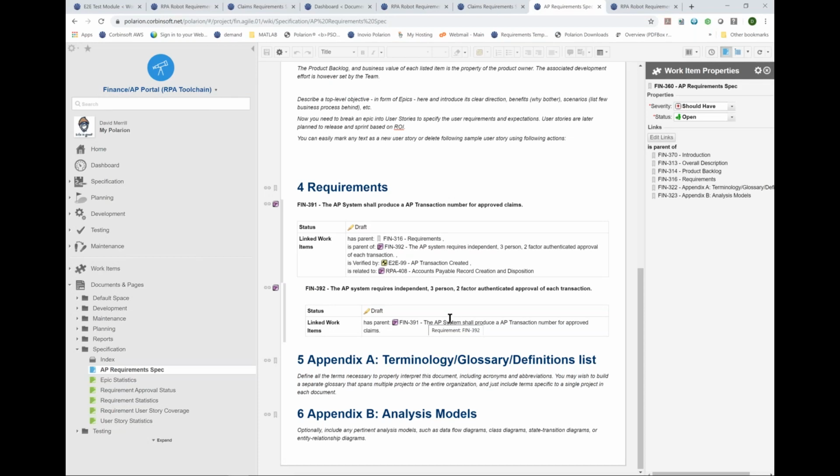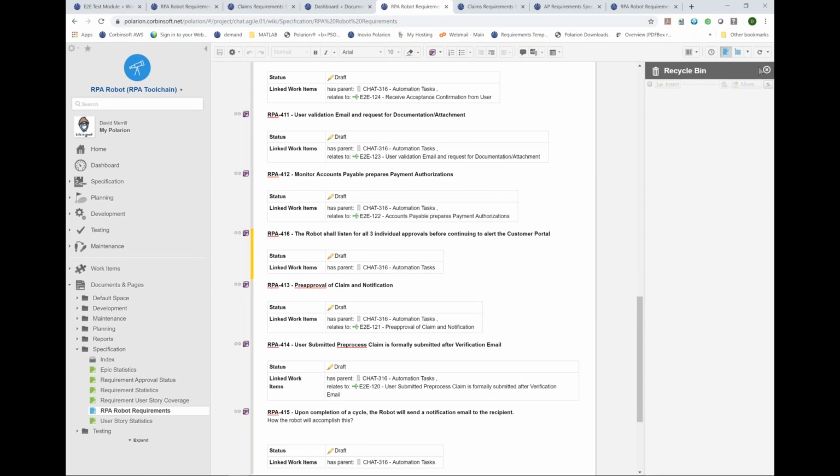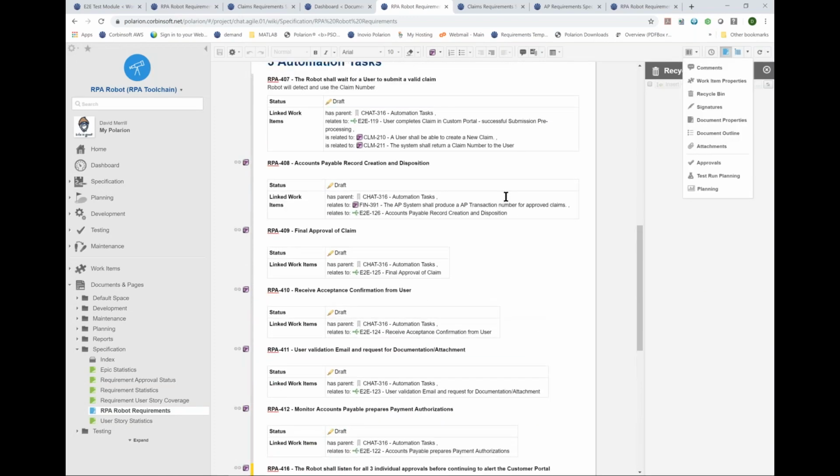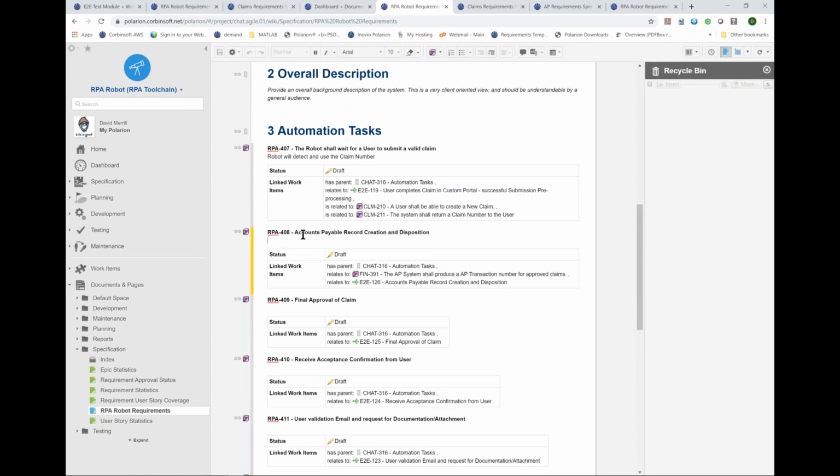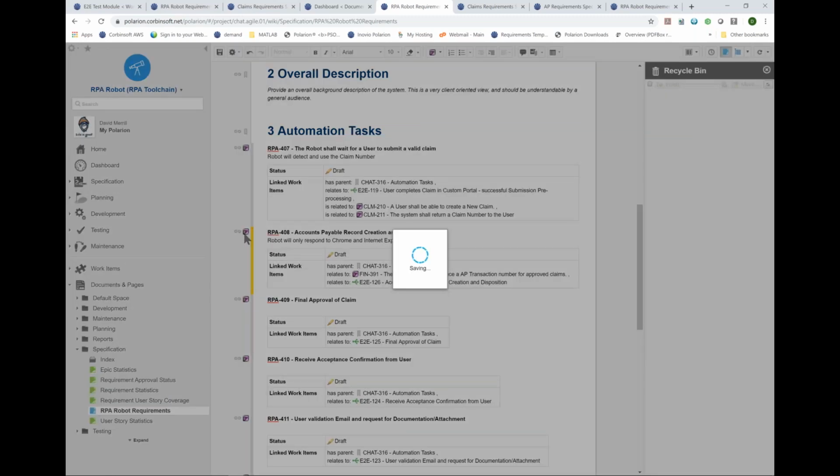And also, when I do make a change, say to the robot requirement, maybe I'd come here, and in fact, let's come up here to one of these items, an earlier created one, and I'll change this accounts payable record creation disposition. Maybe I would add a clarification: robot will only respond to Chrome and Internet Explorer. So maybe I'll save that.